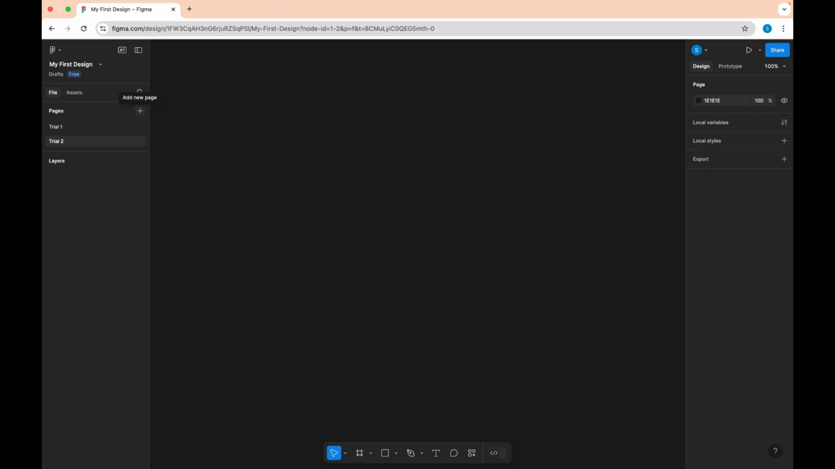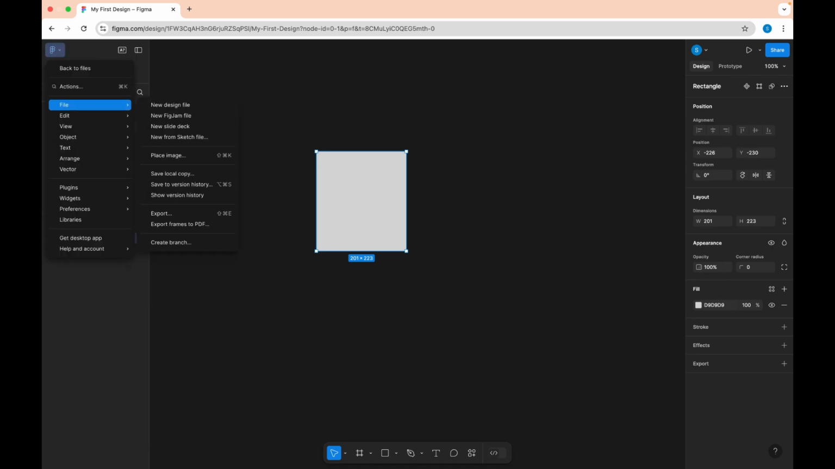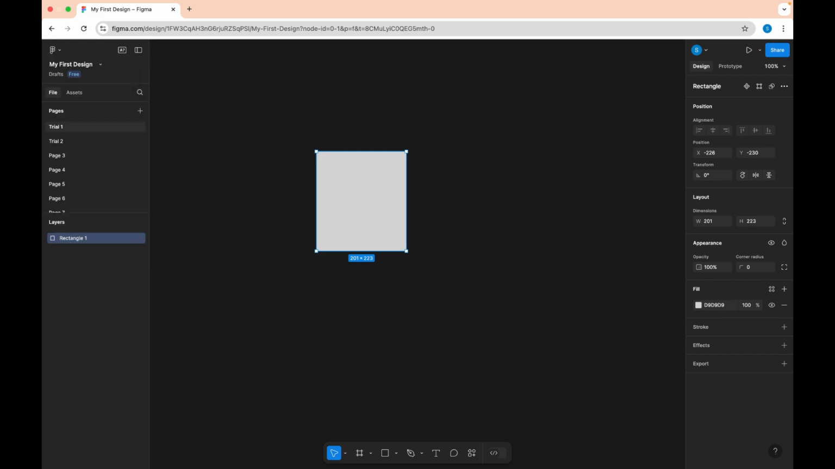And just like Figma said earlier, you can create unlimited pages on your free design file, and you can use that for all the work I want to do. So on this side menu, there are still some things we need to know. Right now, you can create a new design file, new FigJam file, new slide deck, new sketch file, all of these. Then you can place image into Figma.